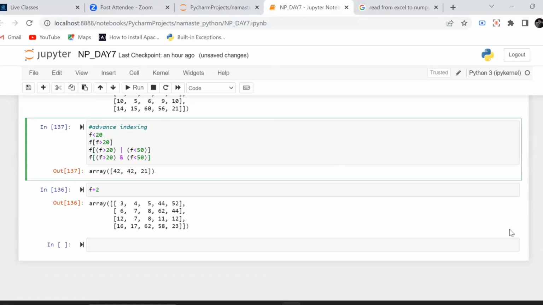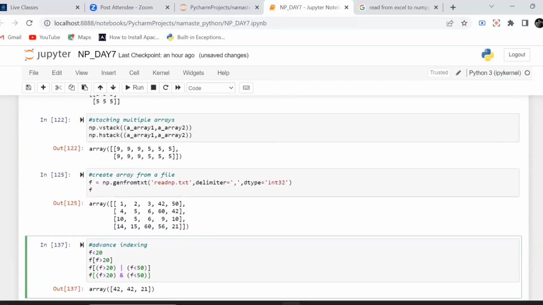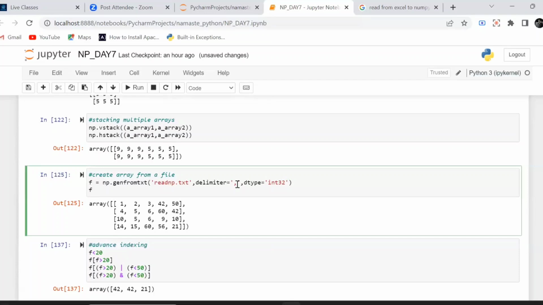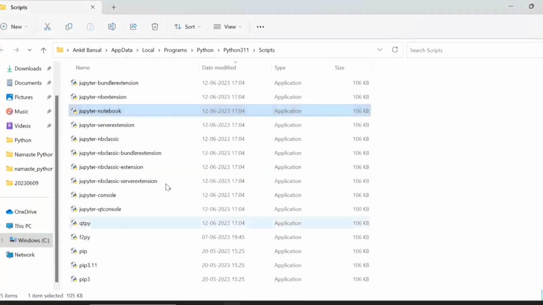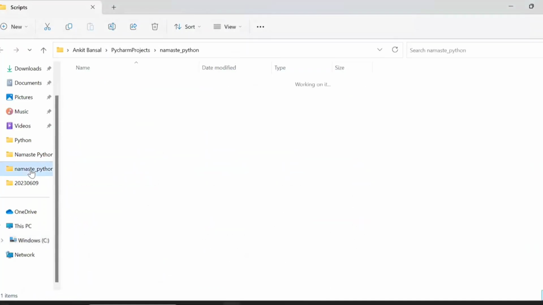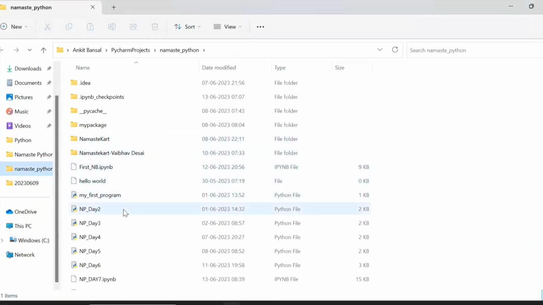Ankit, can you scroll a little bit up? Where did you create the text file for reading the delimiter? Where did you create the text read np.txt? Like, in which directory? Again, it is in the same directory where my script is. But you can give some other path and pass the path here, which is fine.